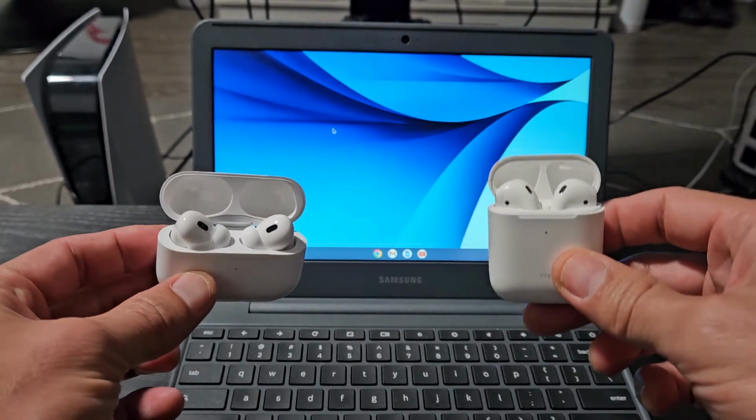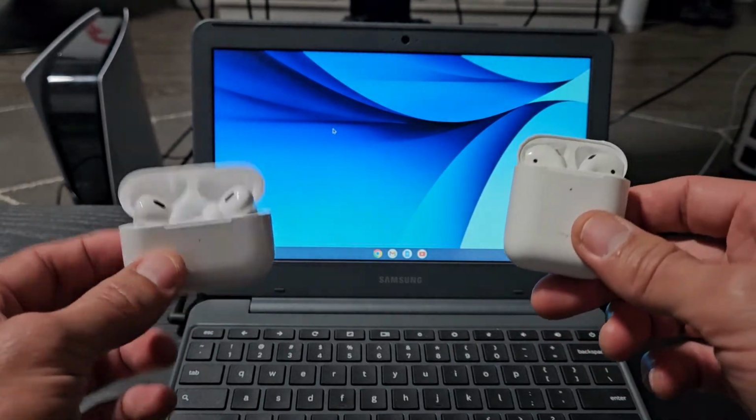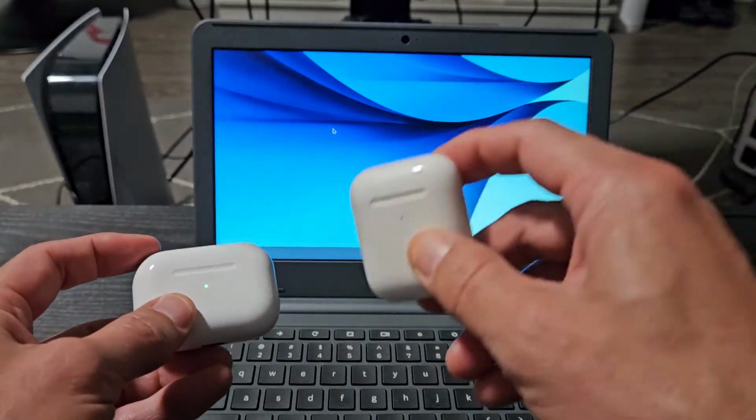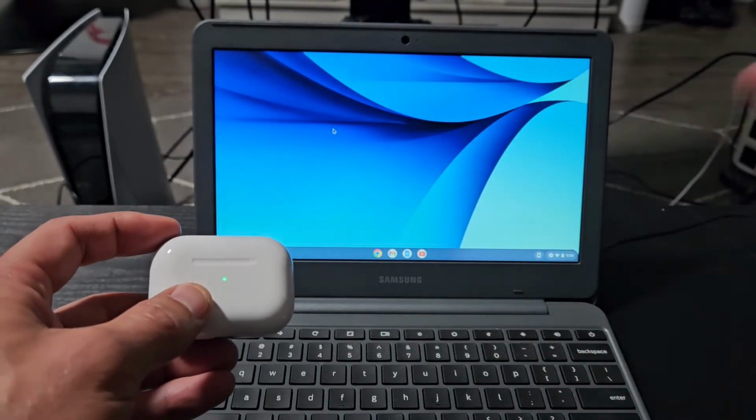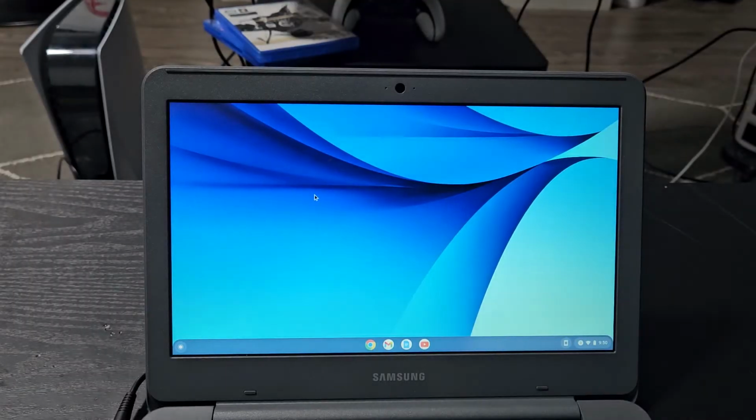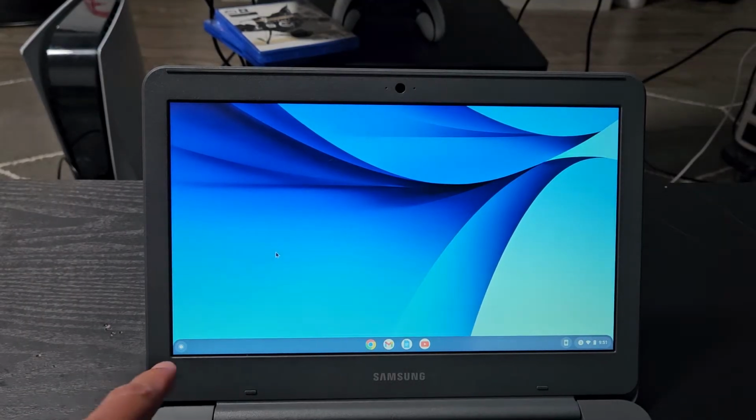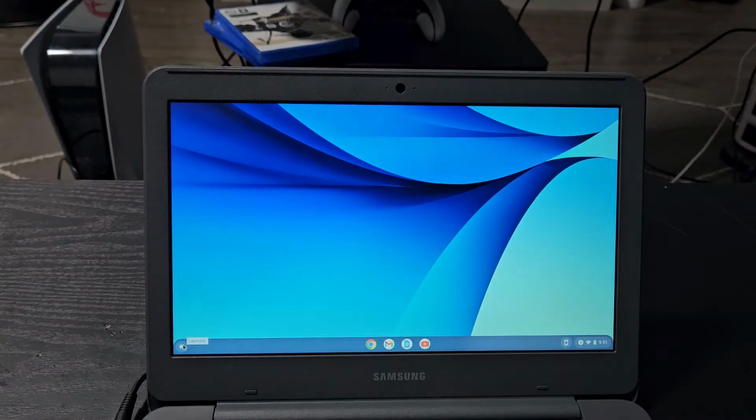I'm going to show you how to pair and connect a pair of AirPods or the AirPods Pro directly to your Chromebook via Bluetooth. First thing is go to the settings on your Chromebook. You can click on that little launcher right there.